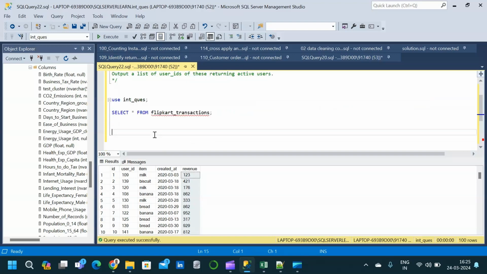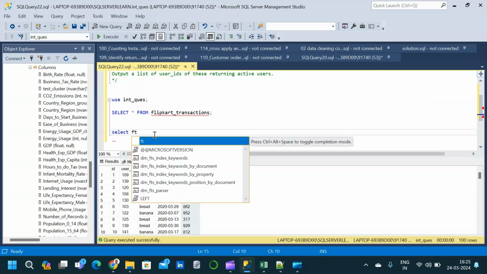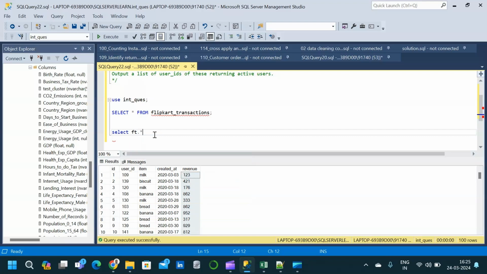So we'll start with a select clause, and now we are going to select all the columns from the Flipkart underscore transactions table. So I'm giving an alias name as ft dot star. Now this is from the table Flipkart underscore transactions. Let me copy the table name, paste it here. Now here we are going to find the difference between the latest purchase and the previous purchase date for each customer ID. Sorry, yeah, customer ID. It can be user ID or customer ID. So here it's user ID. So now we are going to find that.